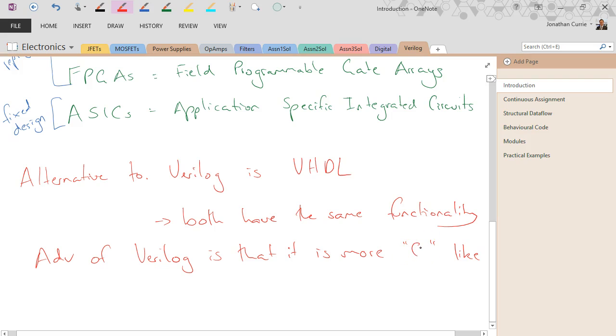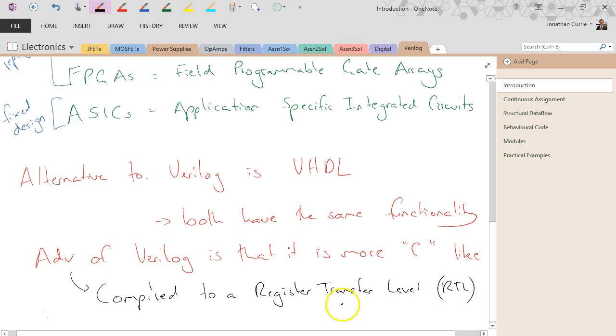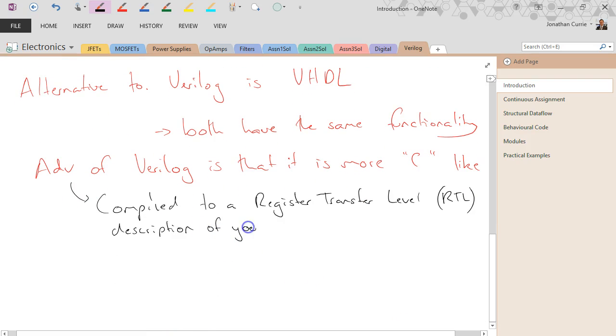And the idea with Verilog is that it is compiled to a register transfer level, or what's known as RTL, description of your hardware, and then placed and routed inside an FPGA or whatever you happen to be designing, CPLD or even ASIC forms part of this.